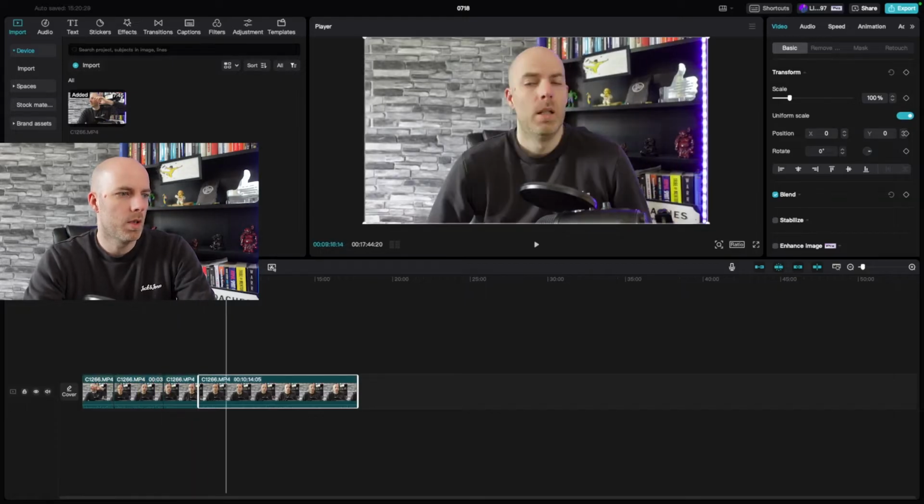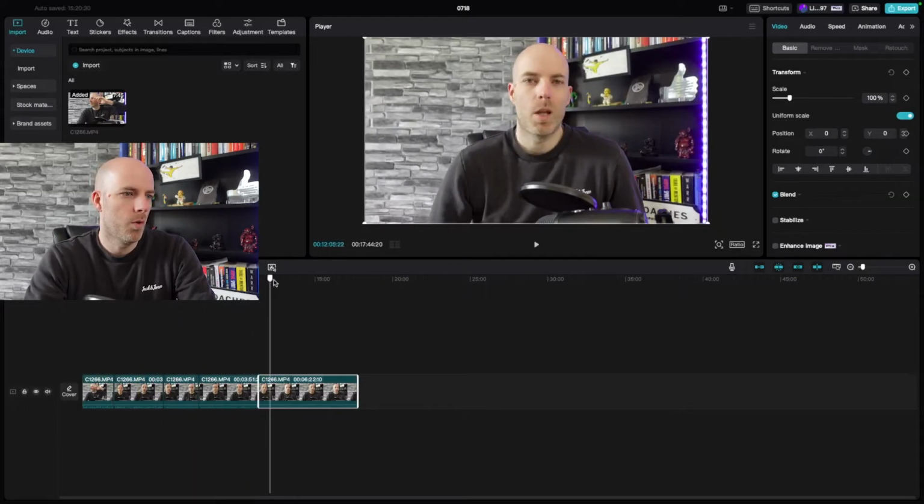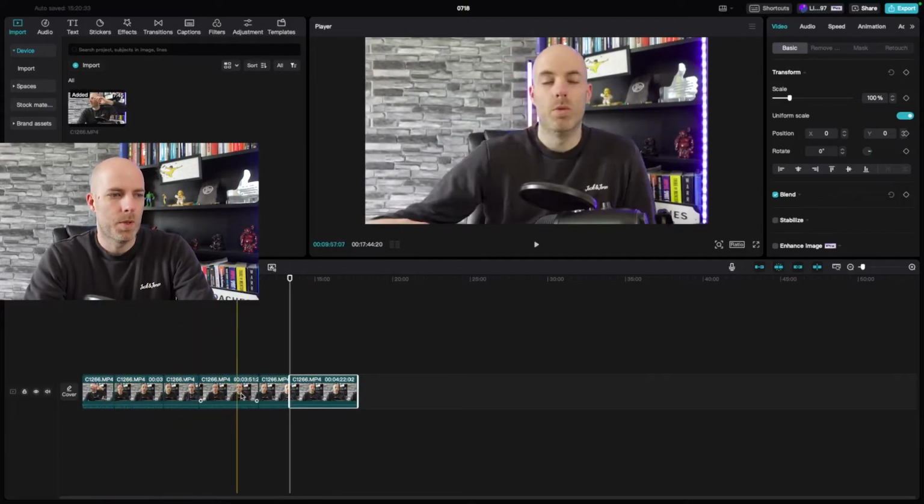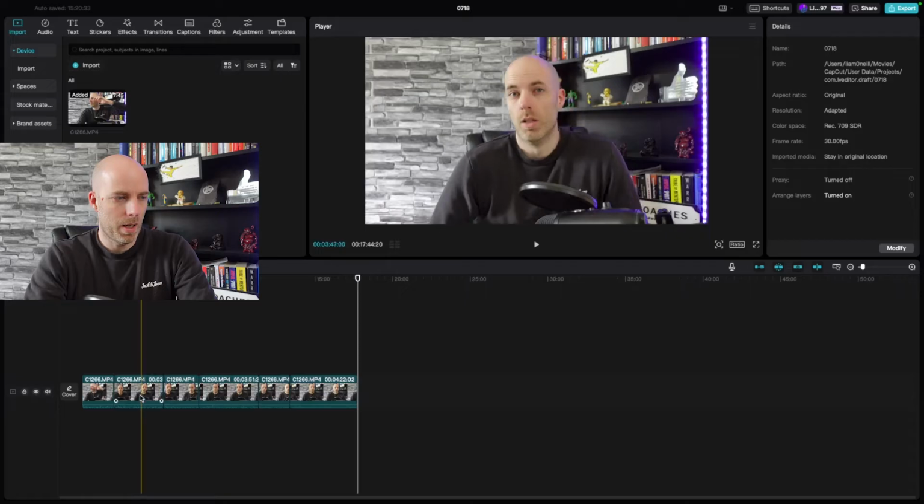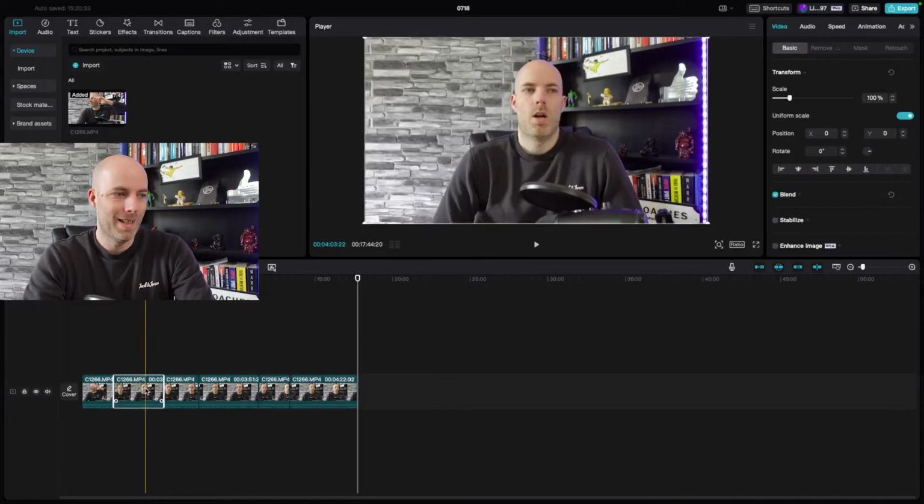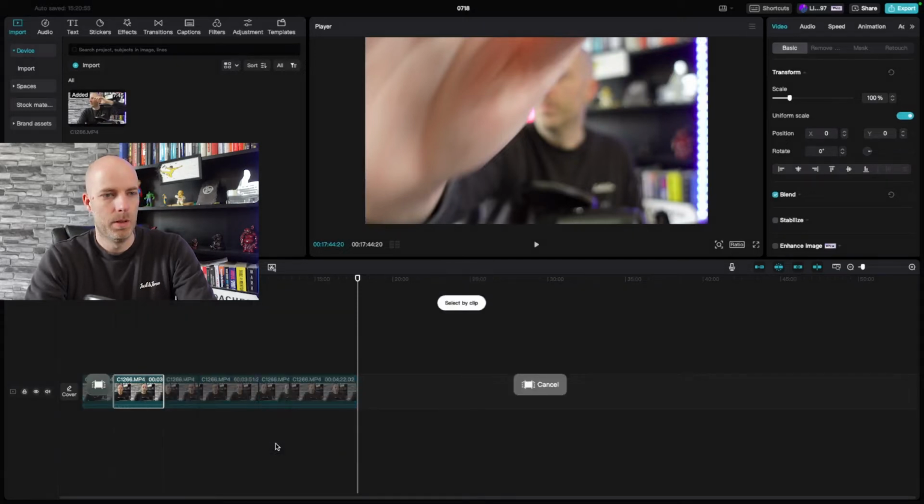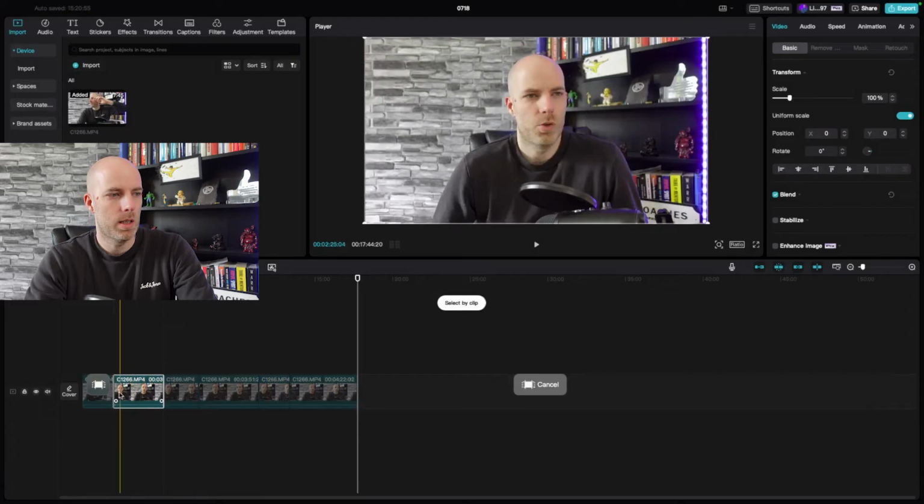But imagine I've cut this long form into short form, and I've ended up with this amount of clips that I want to use. So now what you do is pick one of the clips and right click on it. Then you're going to go down to range and go to select by clip. And then once you've selected that, you'll see it's highlighted.